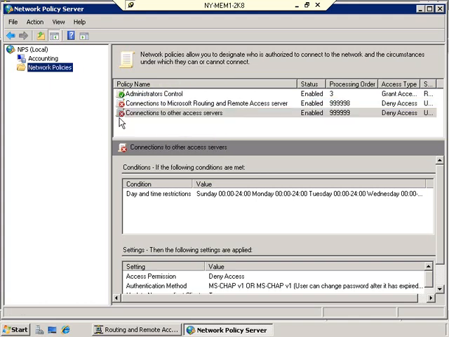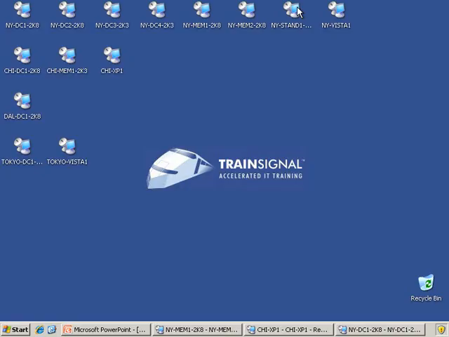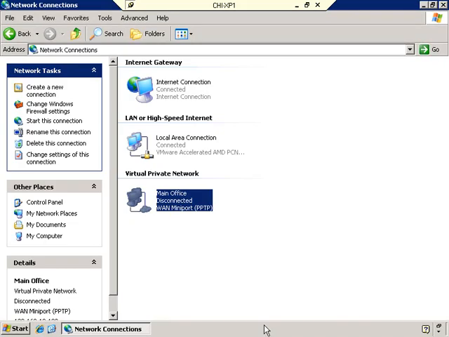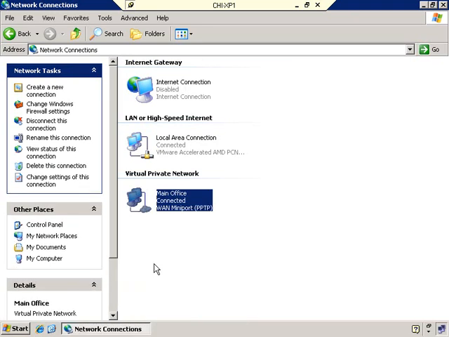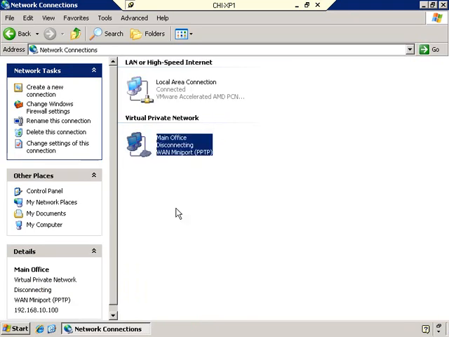And now that we've put this administrator's control in place, and it's allowing access, let's see if it worked. So let's minimize our member server and go back to our Chicago client. Now remember, the last time we tried to connect, it didn't work. Let's double click. We have our credentials. Click connect. We're in. We're connected. It worked. Now let's go ahead and disconnect.